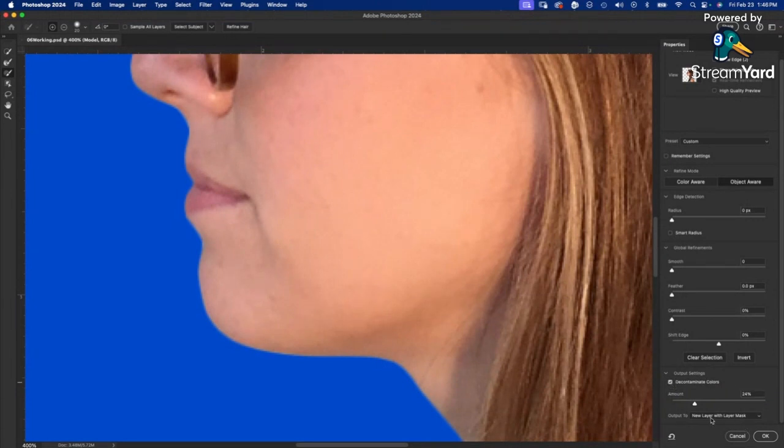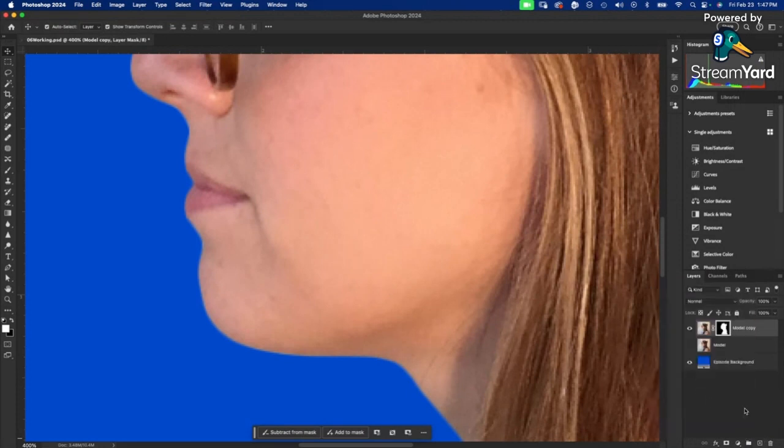And now we will output this to a new layer with the layer mask on it. You can also output these selections in a variety of other ways, even into a new document. New layer with layer mask is generally the one that I always use. It seems to be the most helpful by leaving your original layer alone and creating a new layer with a layer mask that you can then continue to manipulate. I'll click OK. And now we have a new layer, model copy, with this mask that we've created.